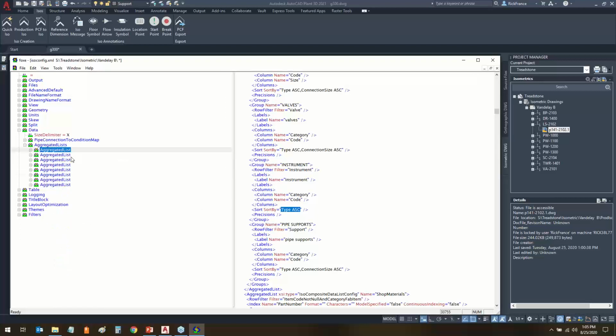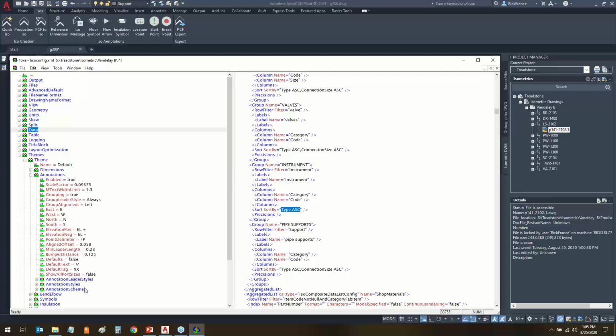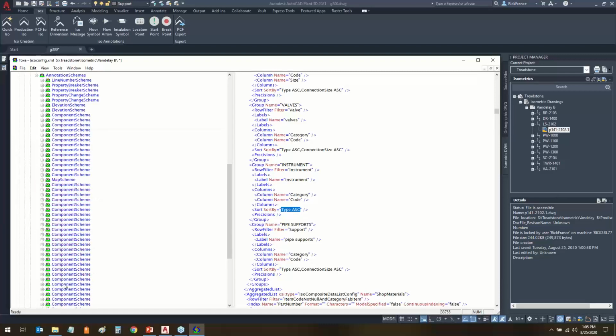Cannot do that in the project setup. That gets the item in the bill of material. It doesn't put the balloon on the instrument itself. That is a theme. So back in the themes, it's an annotation, and so we'll go back to annotation schemes. Okay, here is where I want to add that information.